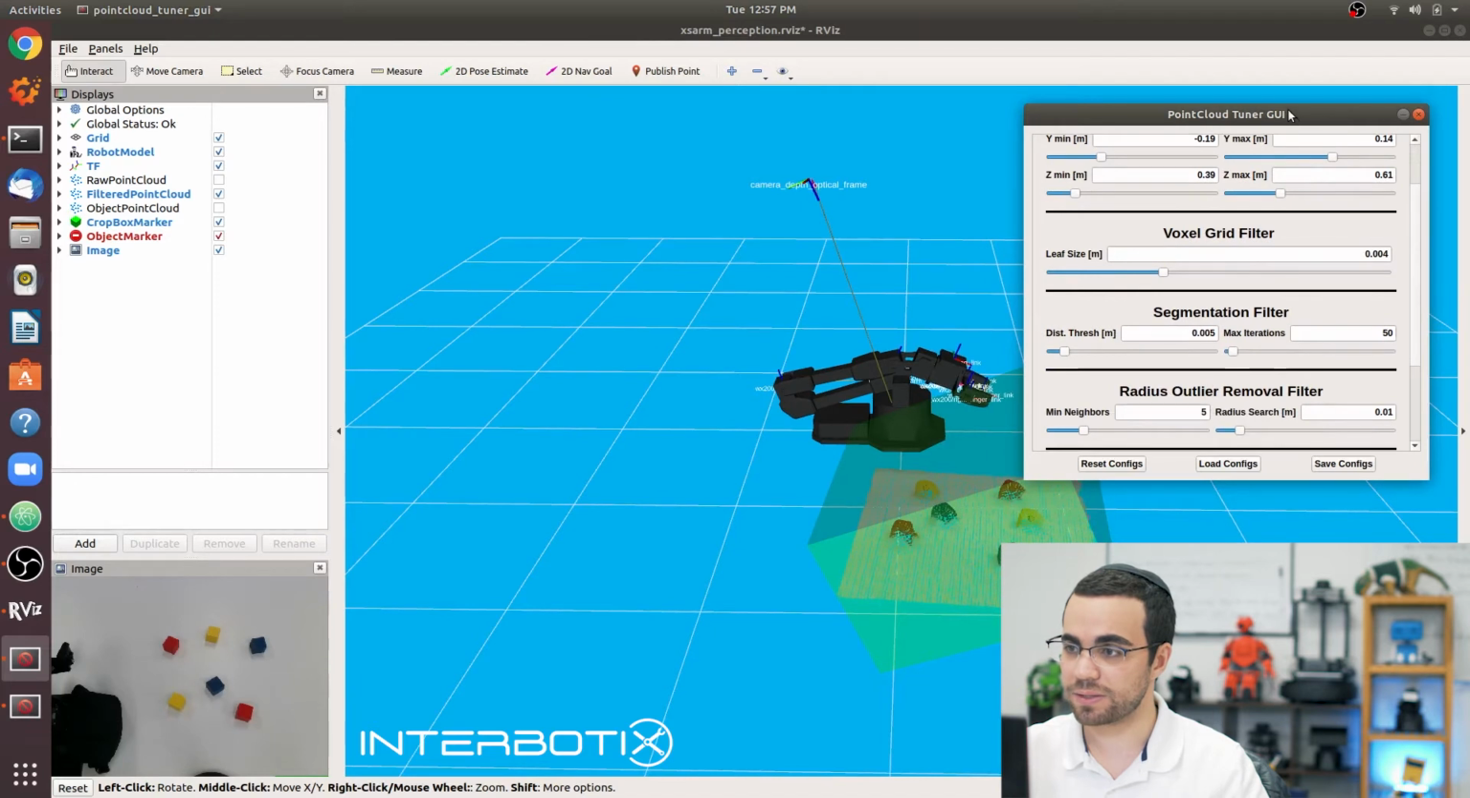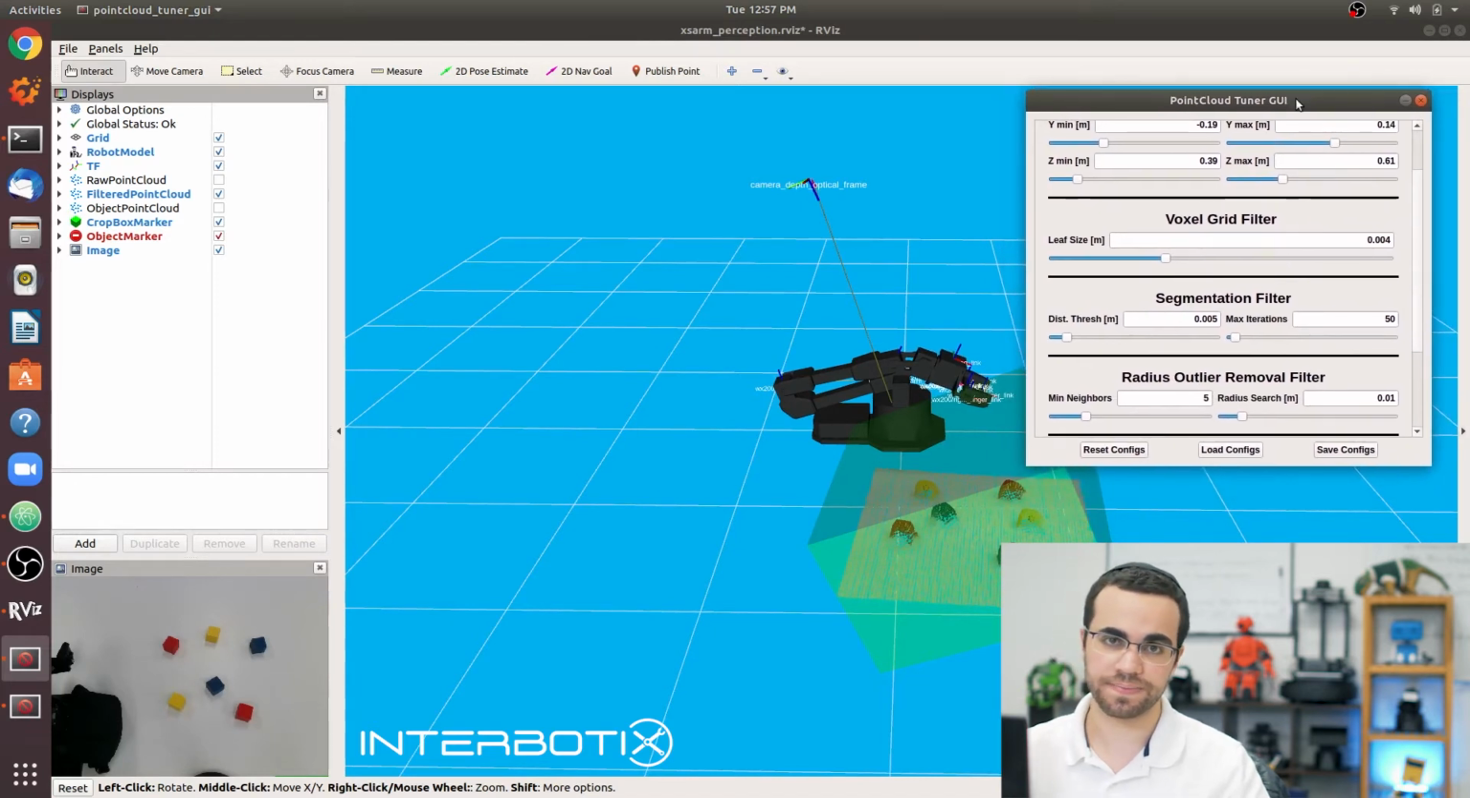Now let's move on to the voxel grid filter. So what is a voxel? A voxel you can think of as a small cube with the dimensions shown in leaf size, in this case 4 millimeters. So we have a 4 by 4 by 4 millimeter cube. Think of this crop box marker here as being filled with many of these small cubes. Any points in the point cloud that fall within a given voxel will then be averaged into just one point or voxel.